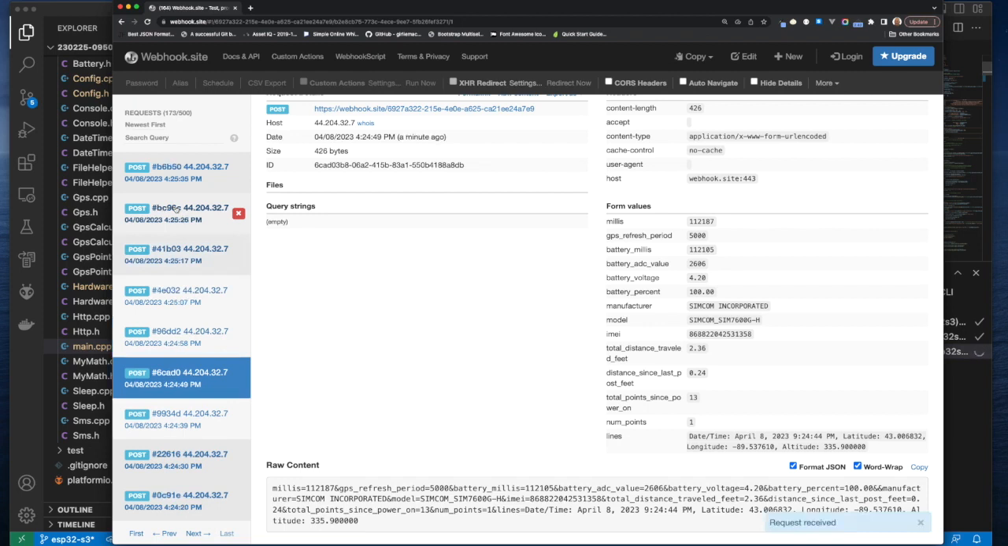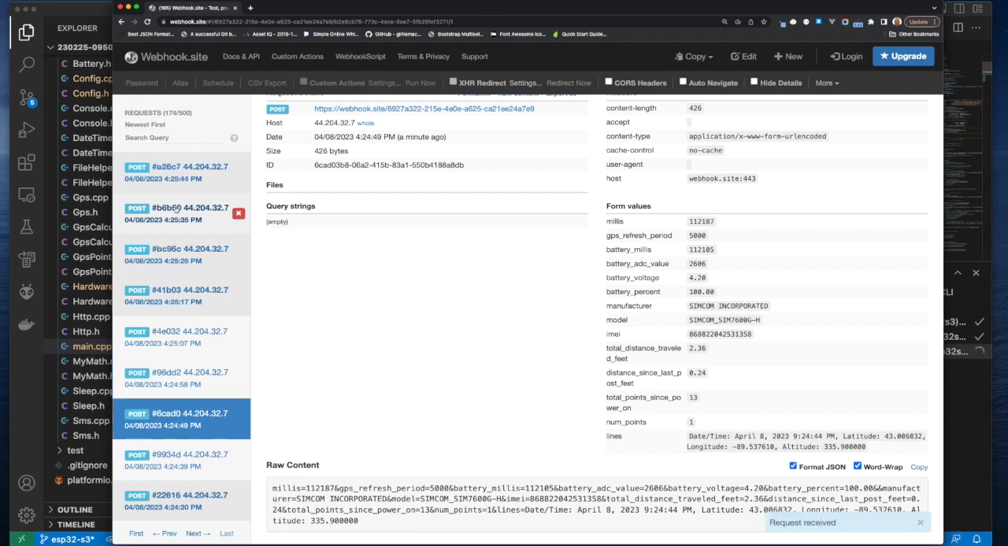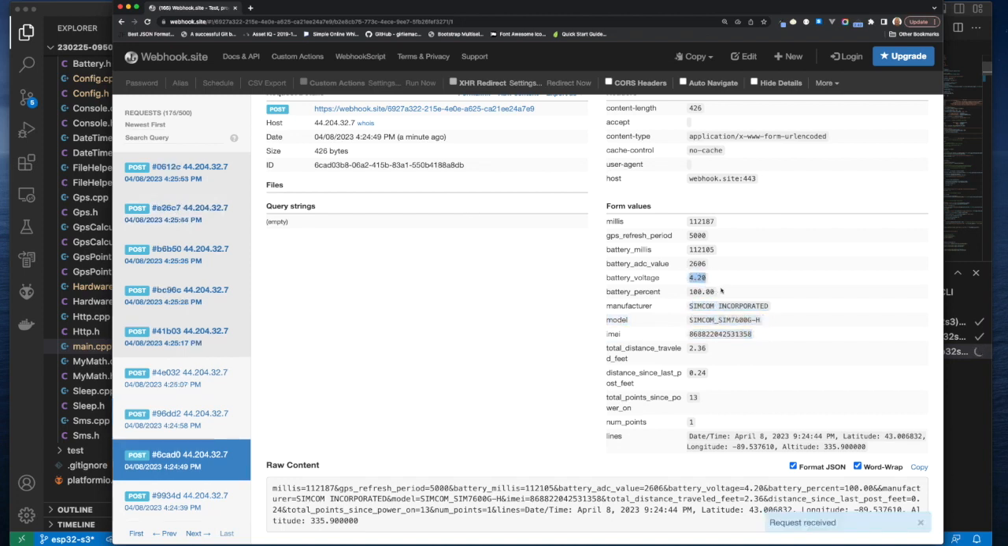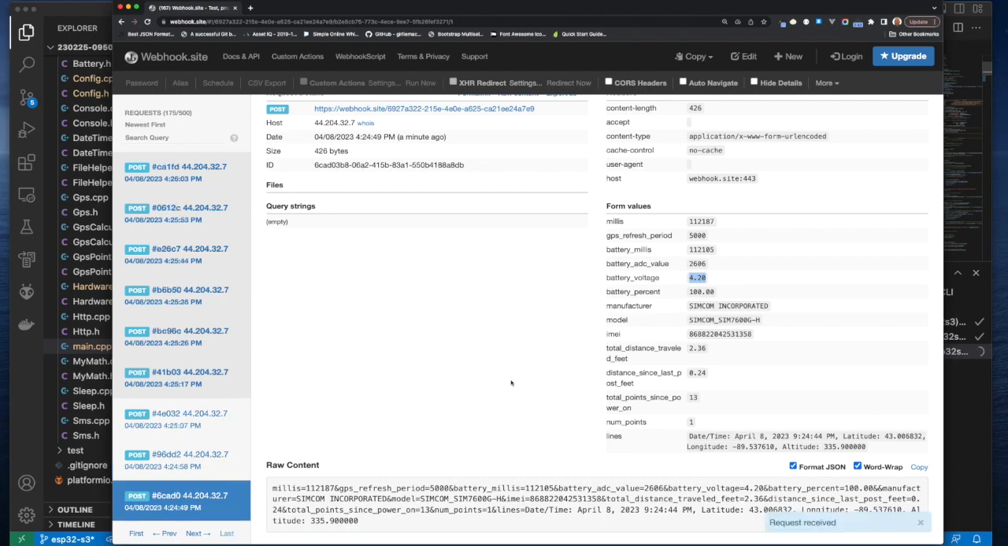So there's no direct internet connection with my computer here, but it's actually going out and getting the GPS point, and then it's using the cellular network to send that data up to here. But you can see we're getting information about the SIM7600 card, we're getting the battery voltage, and everything is coming through. So this is now functioning just like the Maduino board with some small refactors that we've done during this video.